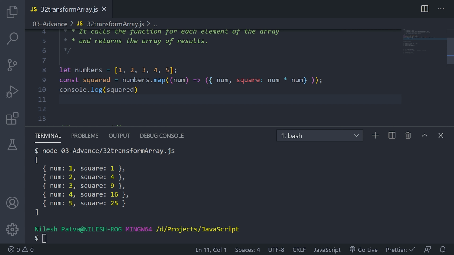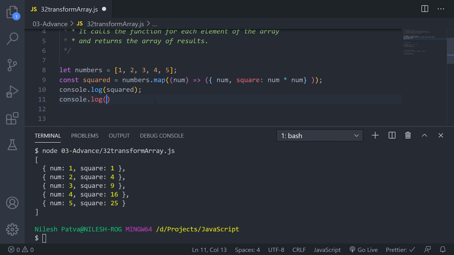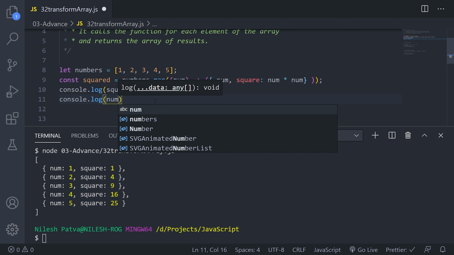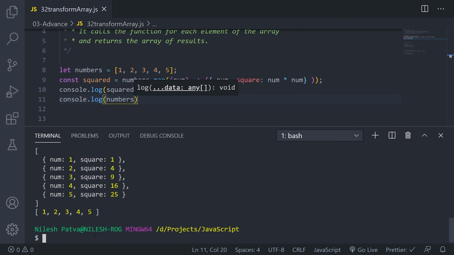You can do all sorts of things and it will return you the new array. It will not modify the existing array. Let me show it to you. If I print numbers here, you can see the same numbers are there. The same numbers array is there, but I am getting the squared as a new array after performing some map operations.